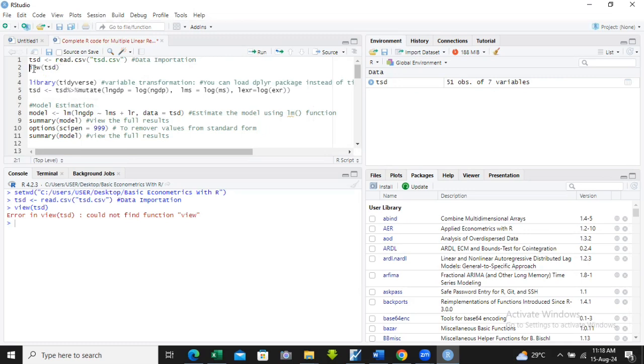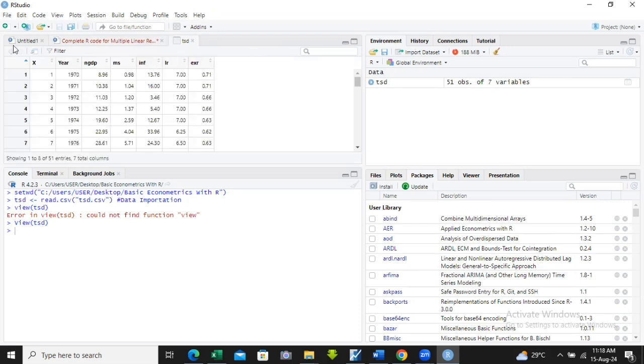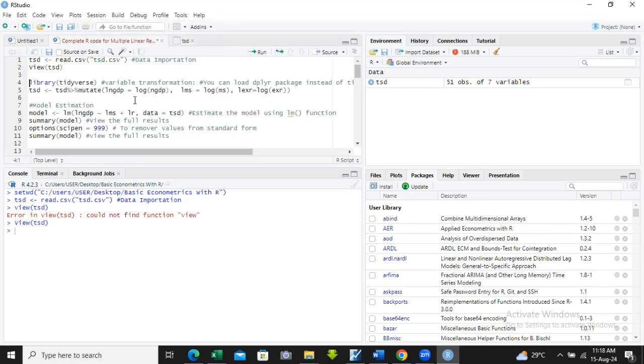Okay, it's because I wrote a small v. So let me run it. So my data set becomes, that V should be capital. So you can see this is my data set. Okay, now let me go back to the script.